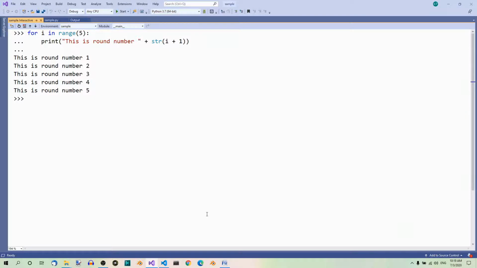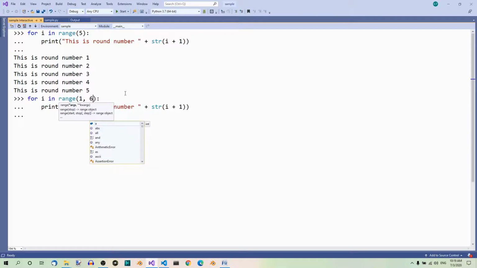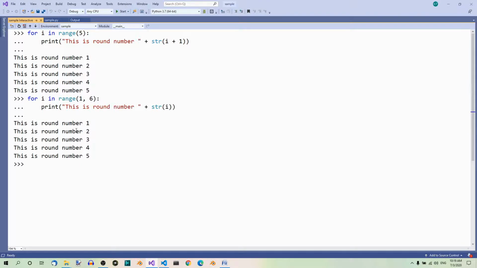You could also rewrite this code using the version of the range function with 2 parameters. So, for i in range from 1 to 6, print "this is round number", and now let's not increase it by 1, let's just leave it as is. Fine. This is round number 1, this is round number 2, and so on. Here, the upper bound, 6, is not included.